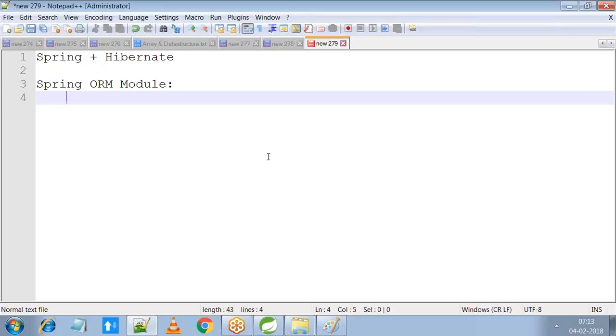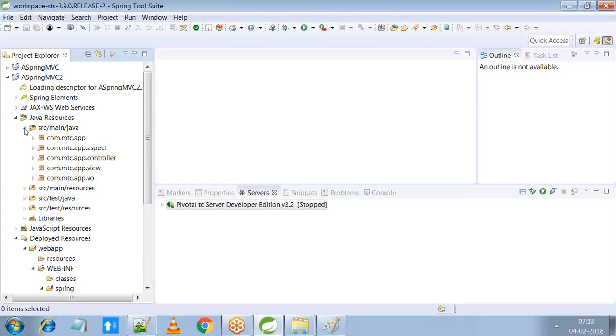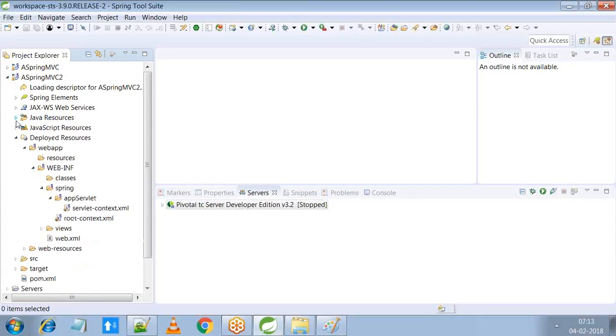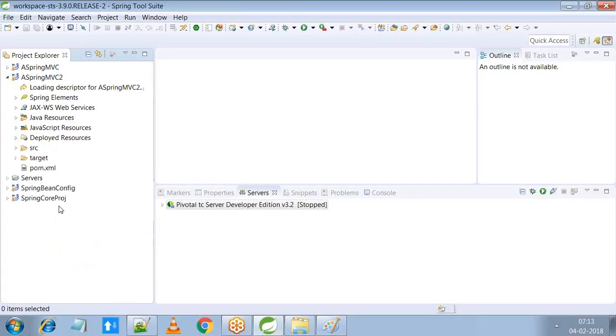Now how will you integrate this Hibernate with Spring? That is what we'll see. First of all, by integrating Spring and Hibernate, you'll be able to avail the features of both Spring and Hibernate together. That is the advantage of integrating the frameworks.